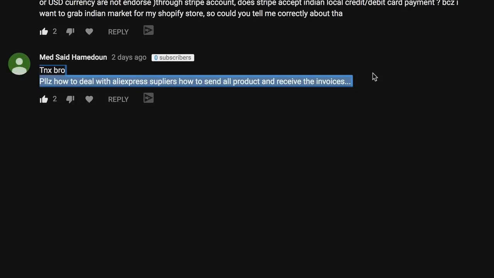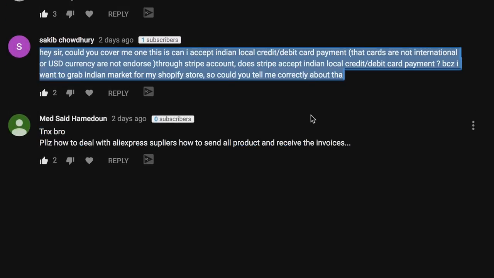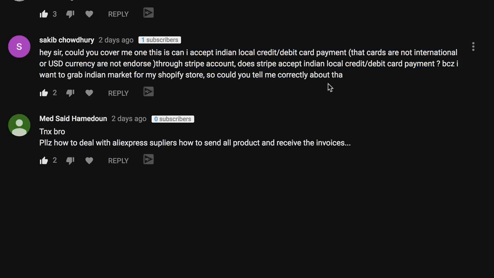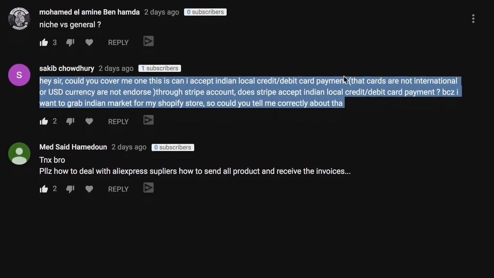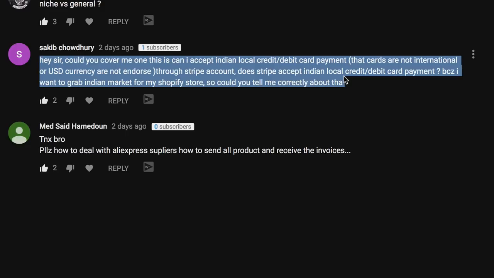Yeah. So next question. Hey sir, could you cover this Indian local credit debit card payment? The cards are not international USD currency, and are not on a Stripe account. I want to grab the Indian market. Okay, so what I might recommend for you, why use Stripe? Because there is no Stripe in India, and I'm sure that in India there is some specific payment processor. Why don't you open a store and check all the options that you have in payments, and you will find all the ones that you have in India.